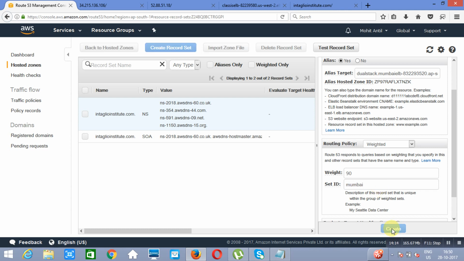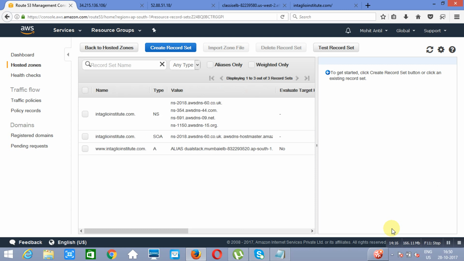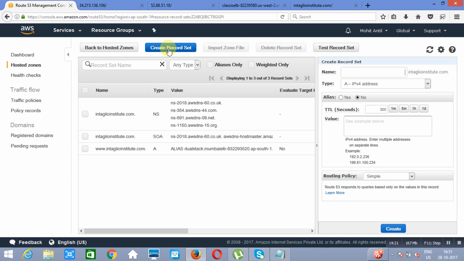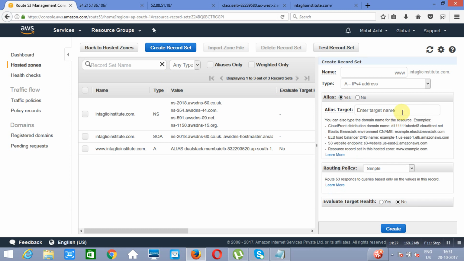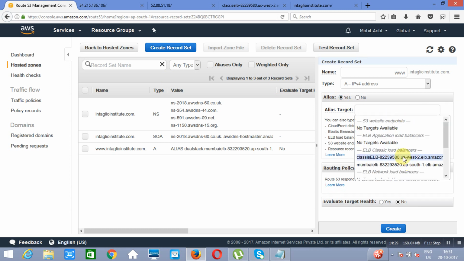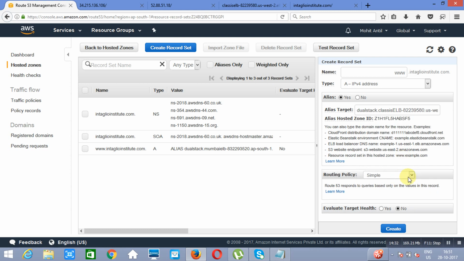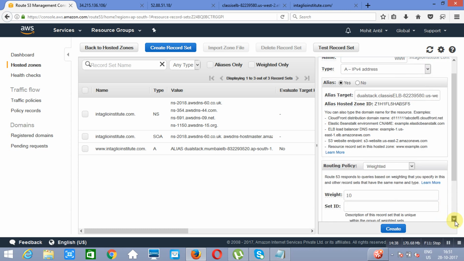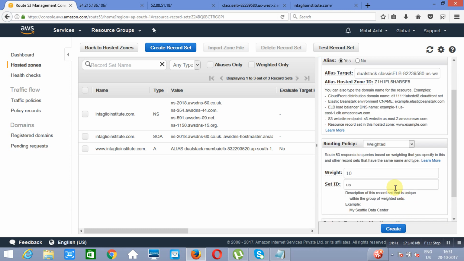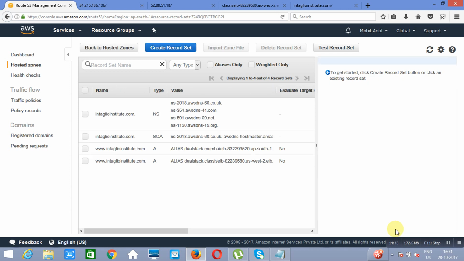And I'll create another record set. As you were asking, can we create combinations? Yes. So we'll go to www. I will click on alias, yes. I will go to the US data center this time, and we will choose the weighted policy, and we will specify a weight of 10, and I'm specifying an ID which is US. I'll create it. So it is saying that 90% of the traffic should go to the Mumbai data center. This is the policy which you have specified.